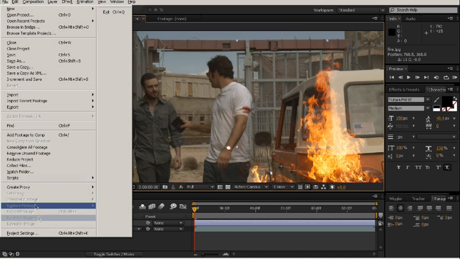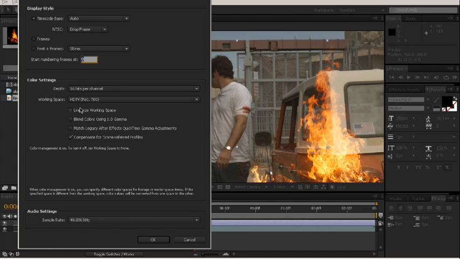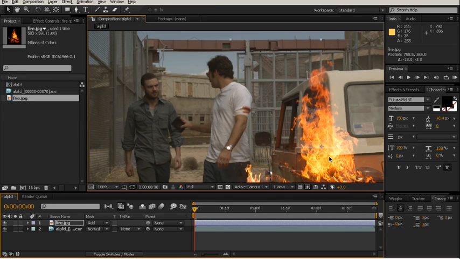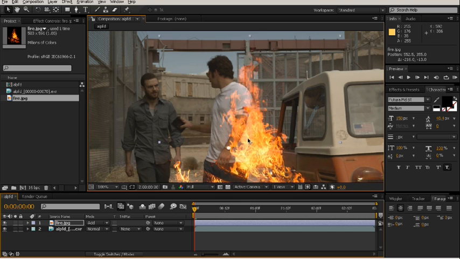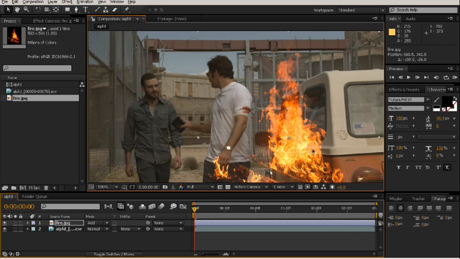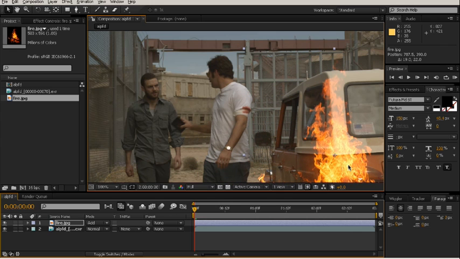So blending fire is just one of the many reasons why linear workflows are a lot better. Let's change this back to linear and set this back to add. And now you can see that the fire is no longer blown out and punchy, even though we are using add. It blends very naturally. It looks very good. And this is what you'd want. This is what you'd expect.